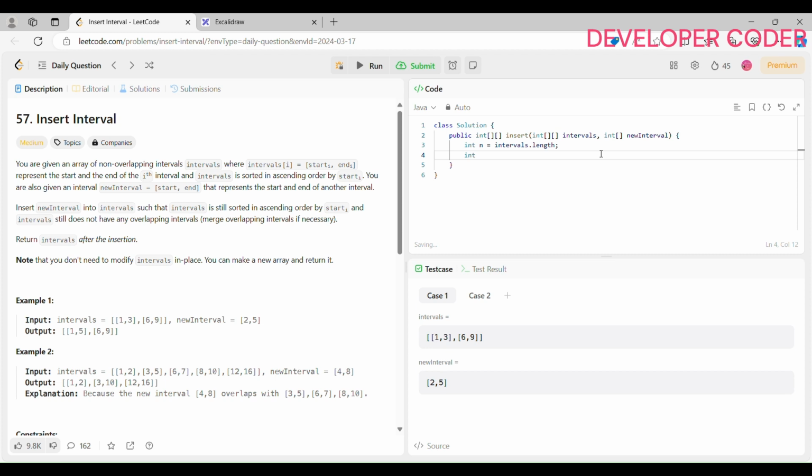It is going to be a 2D array, so I'm going to write it like this: int result is equal to new int, and here we can give the length, like how many intervals. So I am going to write n, and here there are starting time and end time. In a particular interval the length is going to be 2 only, so I'm going to write here 2. Okay, so this is done.